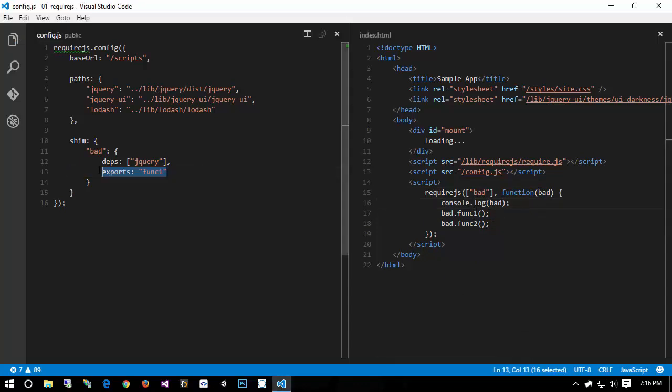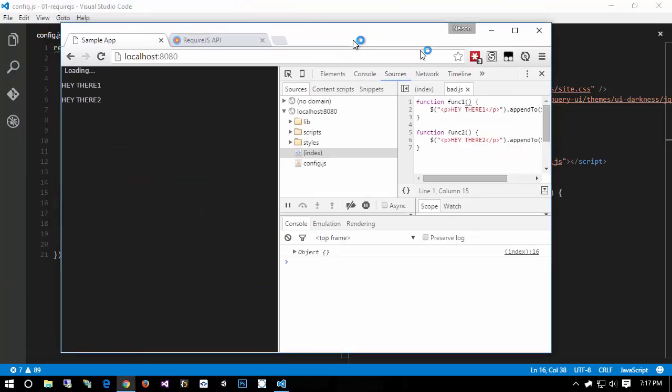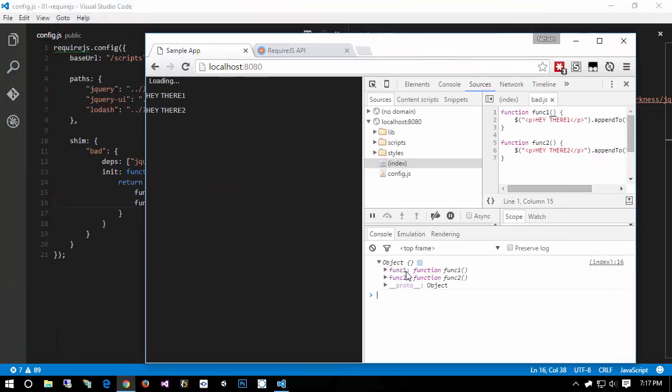So another way to do it is to use the init function. I'm going to say init function money, and then I'm going to say return func1 is this.func1, func2 is this.func2. If I come back here and refresh, check that out. It works. We got an object back with func1 and func2.